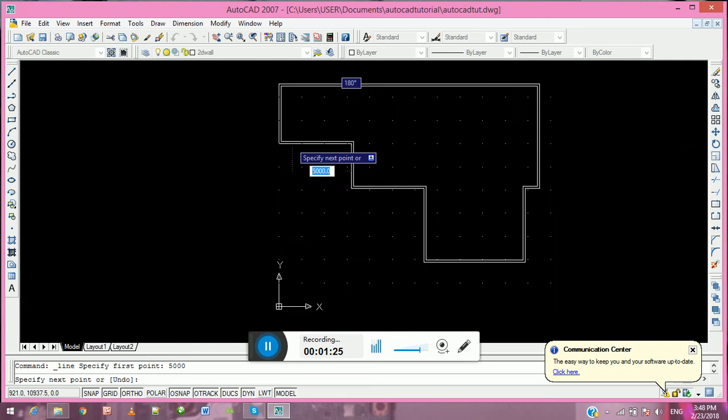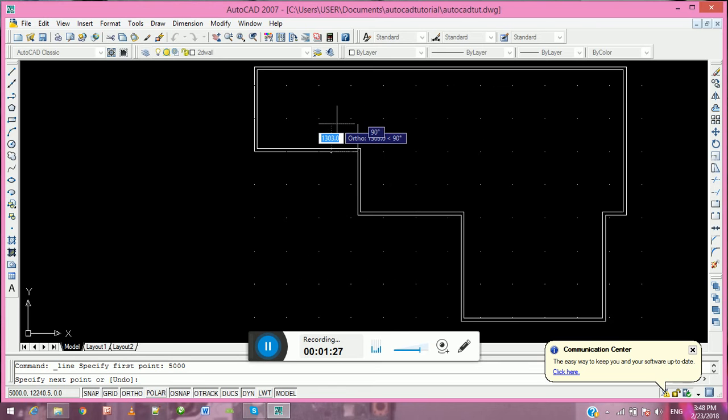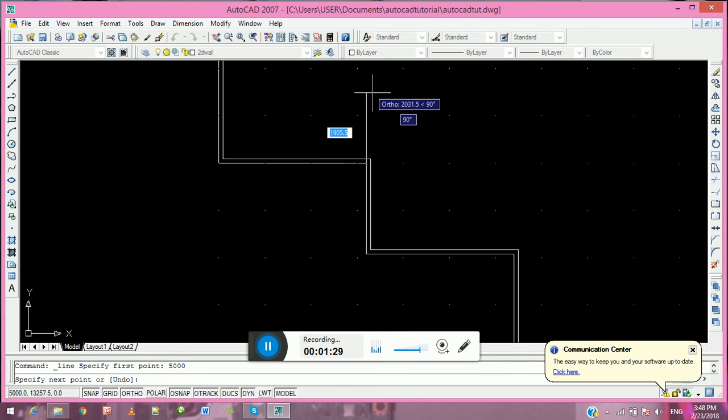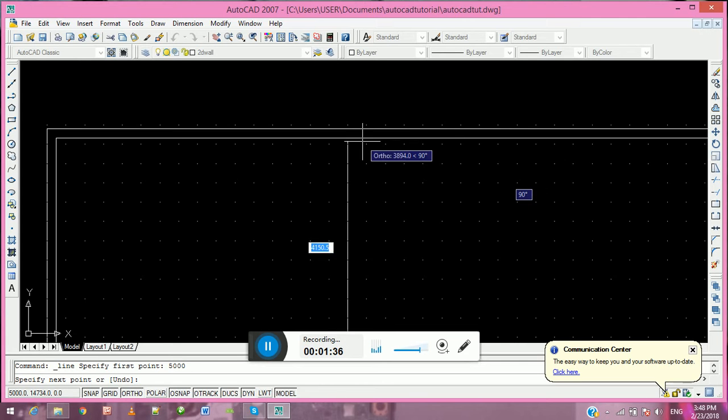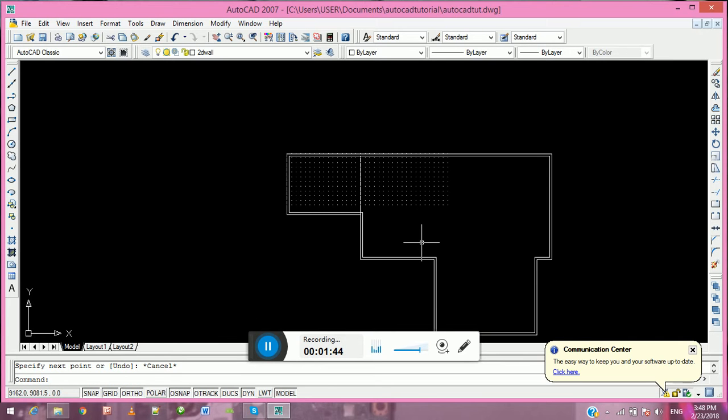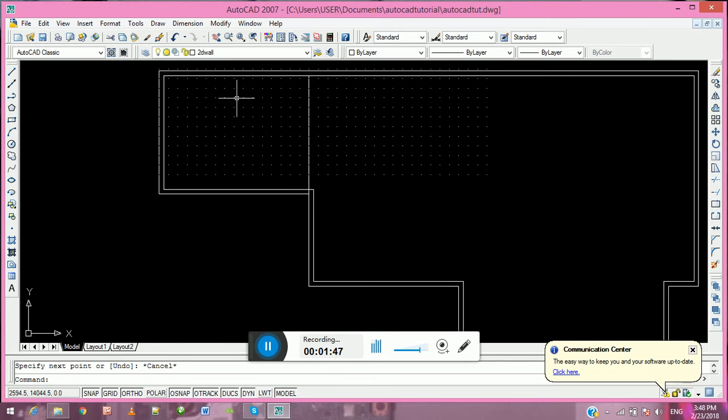So when I zoom out, I'm going to see that the point here is already selected. So I take it up to where I want it to end, possibly here. So I click, then I press the escape button. I'll see that this wall is already there. So if I want, I can offset this by clicking here.